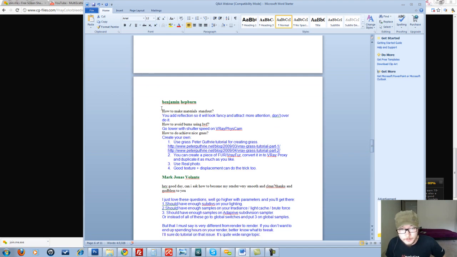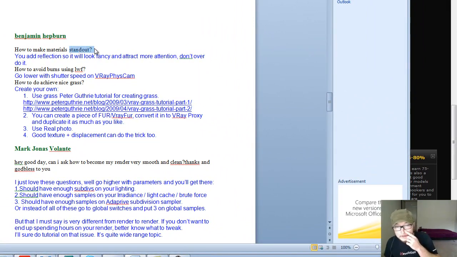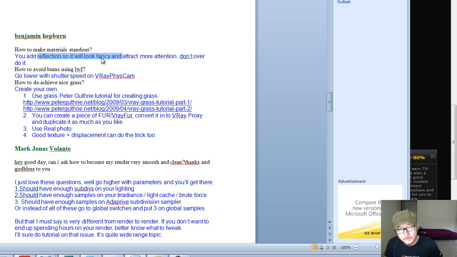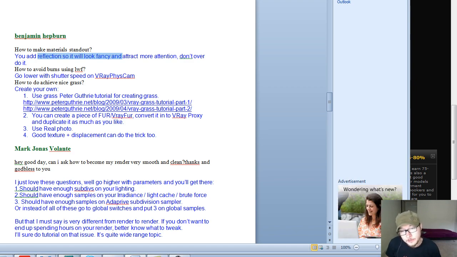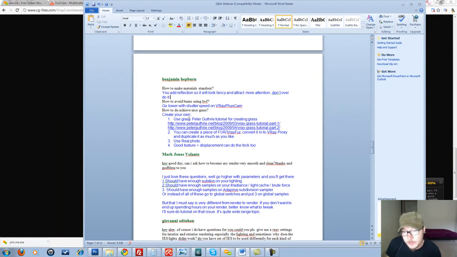Benjamin, how to make material stand out. Okay, there's one trick that I use. I add strong reflections to my materials, and they really attract. They look fancy, like shiny, fancy stuff, like gold, silver, stuff like that. Floor. The more it reflects, the more expensive it looks. I don't know why, but the more reflection you get, the more expensive it looks.